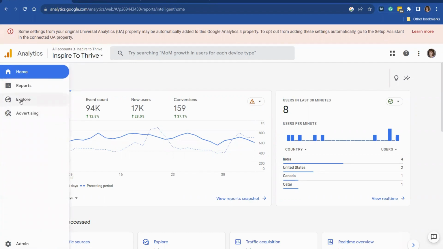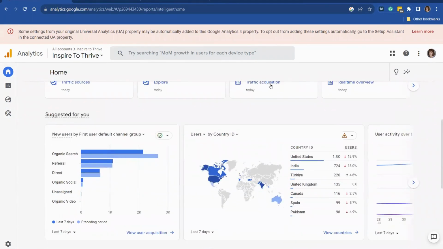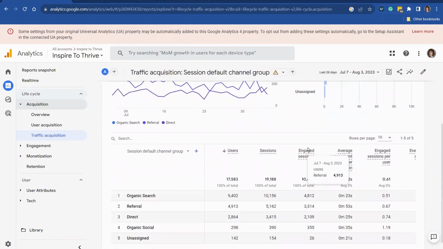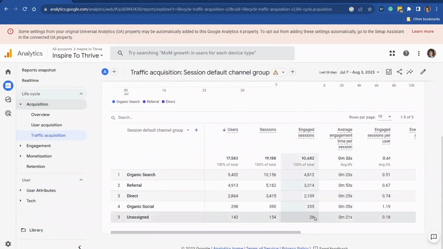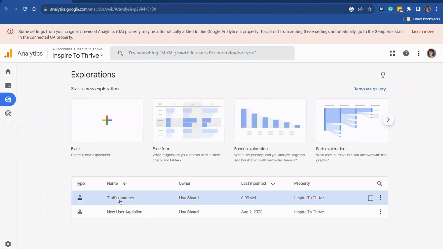You want to hit the Explore tab because, as you can see here, traffic acquisition is not going to show you much. You'll see organic, social, referral, but you don't know exactly what they are. So the only way you can find out is by going to Explore and setting up your sources.